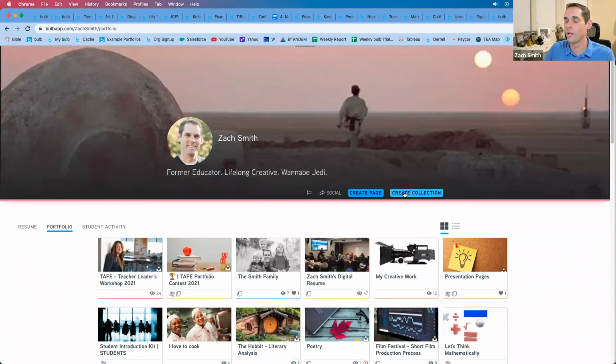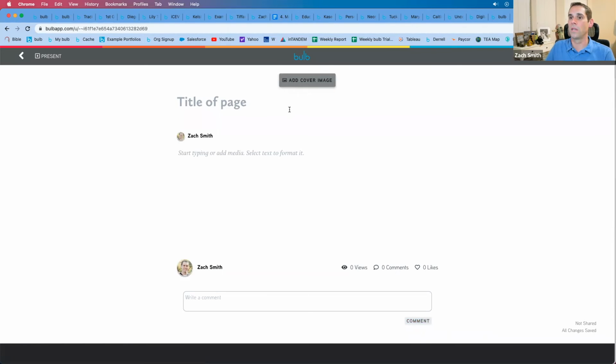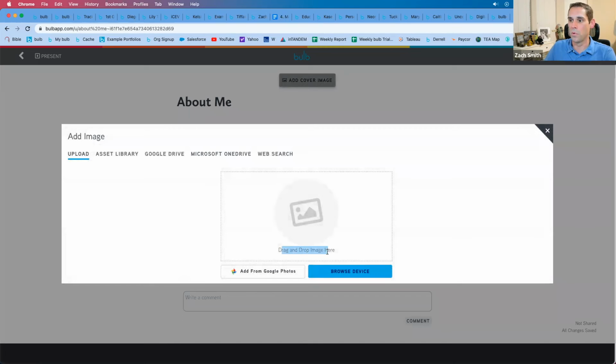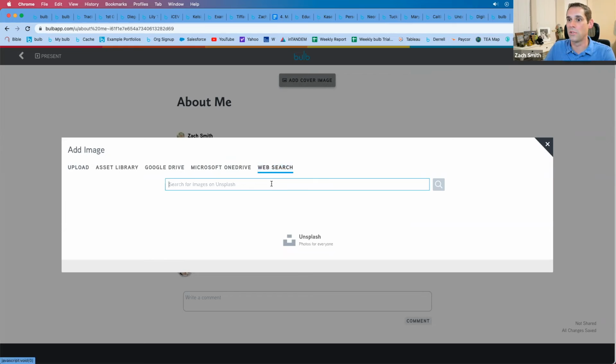Okay, so you get 2 options: create a collection, that's like a folder, or a page. That's the multimodal page that you can actually embed stuff on. So I'm just going to show you how to create a page really quickly. We can title our page. Maybe we'll say this is an about me page. I want to add a cover image. It's really easy. You can drag and drop from your computer. You can browse your device. You can add Google Photos, asset libraries, anything you've ever put into a bulb. We put it in our asset library, connects to your Google, your Microsoft. But this little magic thing right here, web search, connects you to a lot of beautiful images.